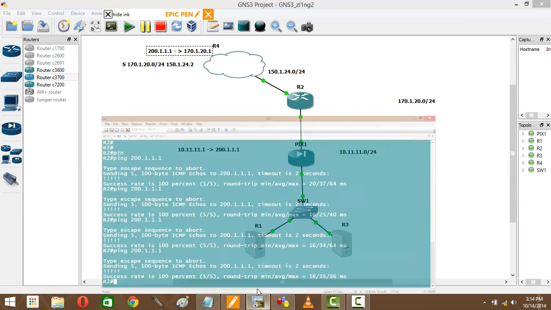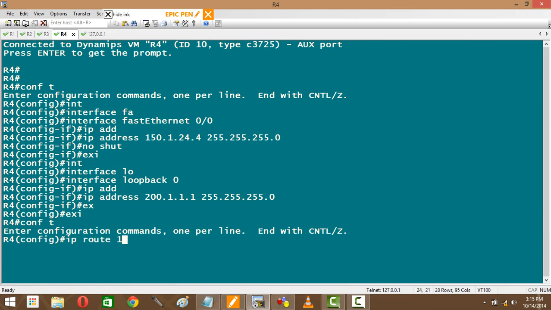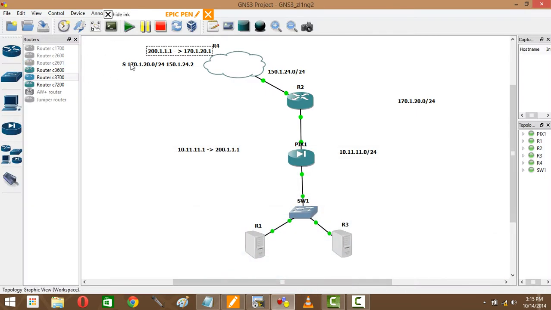So the route that has to be given on R4, from the ISP's perspective, is IP route 170.1.20.0, and the next hop is 150.1.24.2. This is the ISP's perspective. So the ISP will check this: alright, he wants to go to 170.1.20.1, which belongs to my static route, which says it's via 24.2. So he forwards it to 24.2.